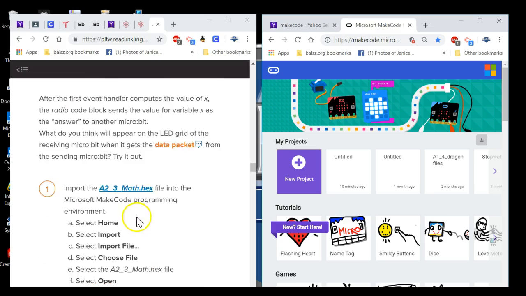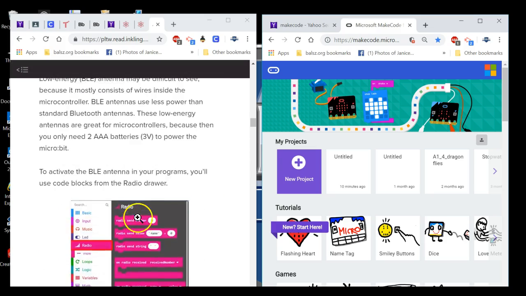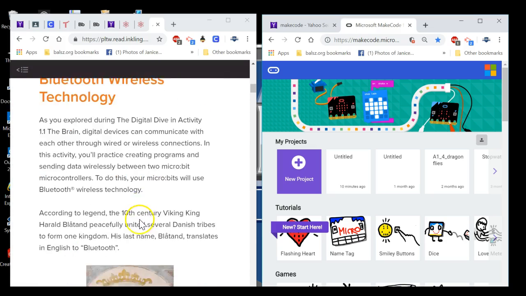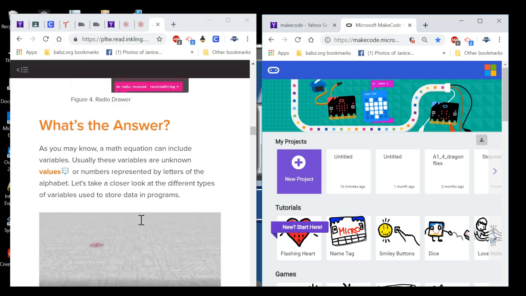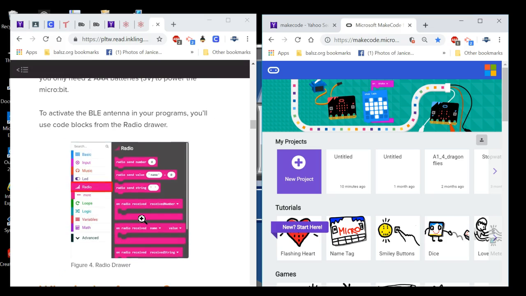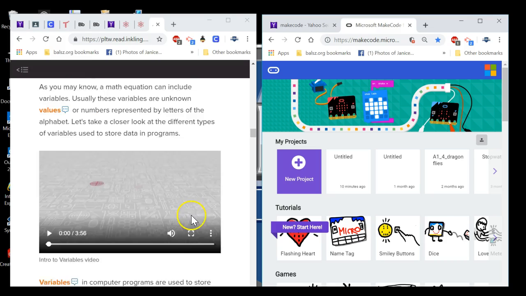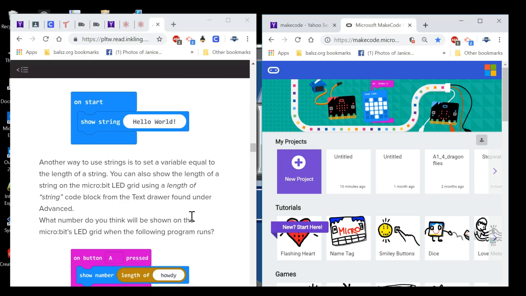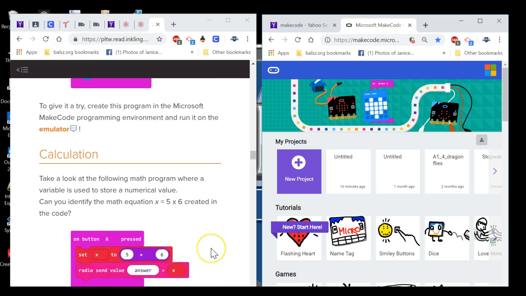I want to reiterate, I need screenshots today of what you've done. So let's say you've looked in here and found the BLE, found the drawers. I want to see the screenshots of you finding the drawers. I want to see a screenshot of anything that you've done here. If you've done the program, what number do you think will show? Put it in a Google Doc. Any questions? Put it in a Google Doc.